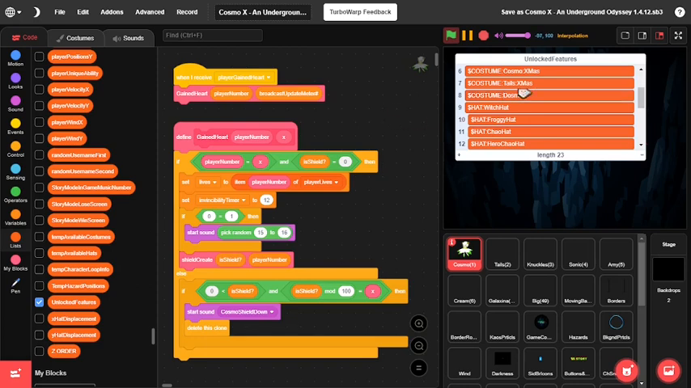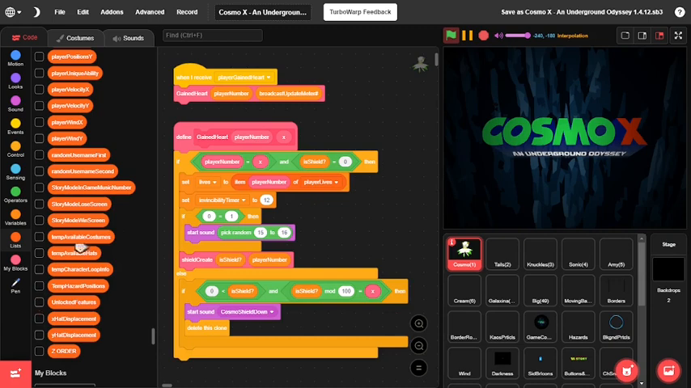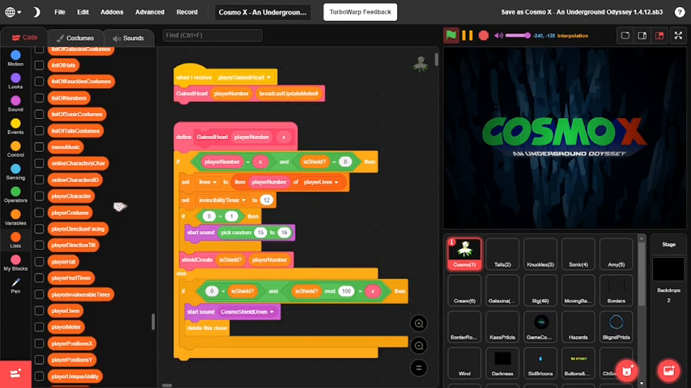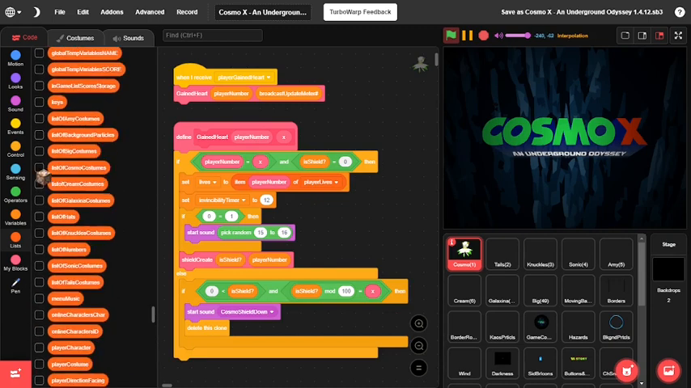So now that we have a costume called Costume Cosmo, what we're going to do now is close out of it and make sure that it is saved in the list by just clicking over here. Yep, looks like it's added. And then now we are going to go into list of Cosmo costumes.